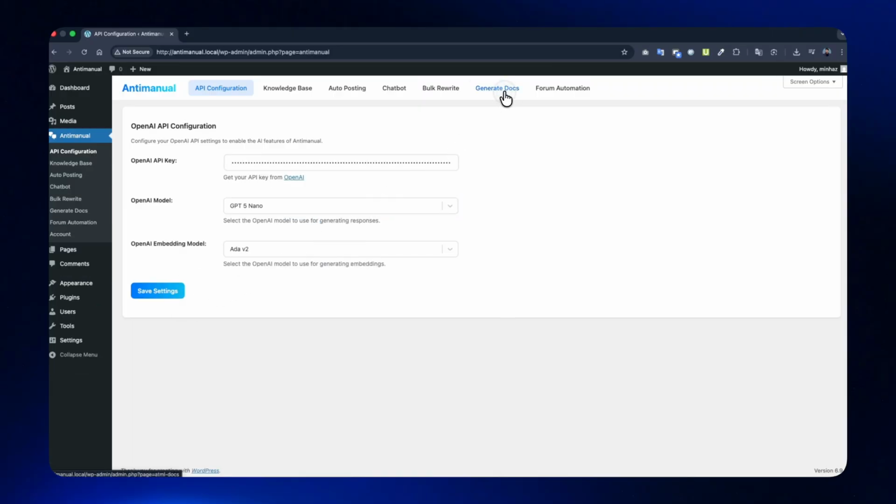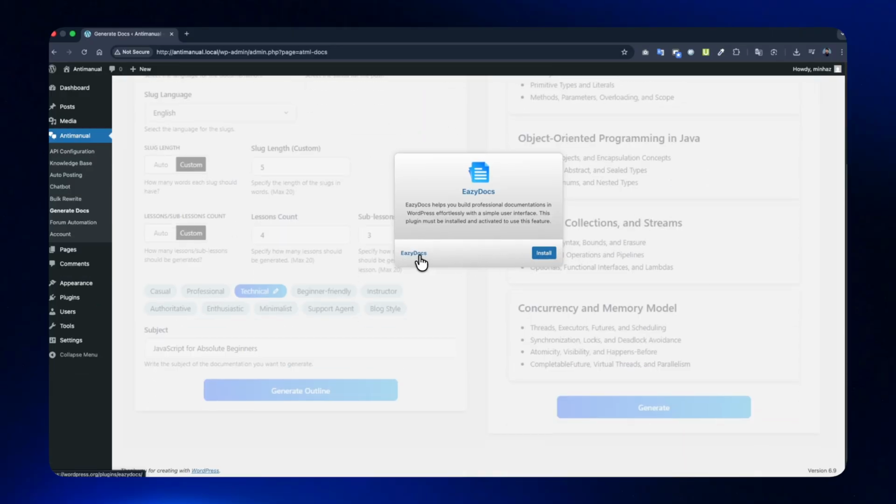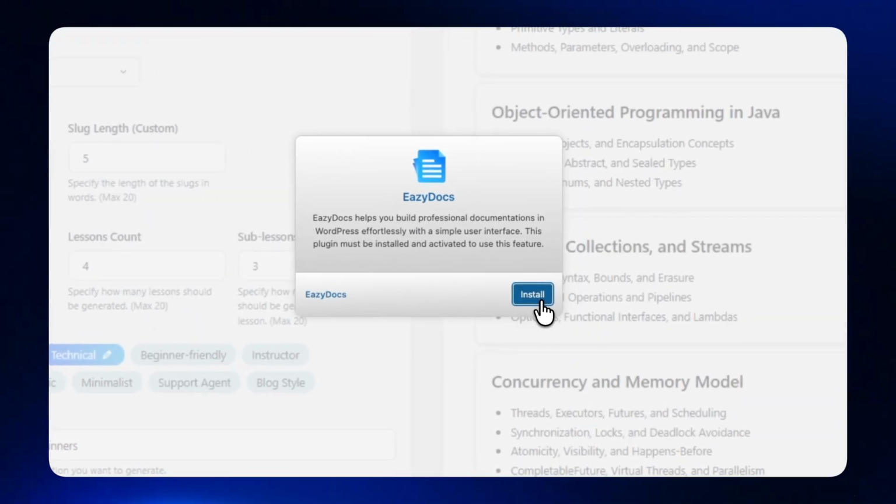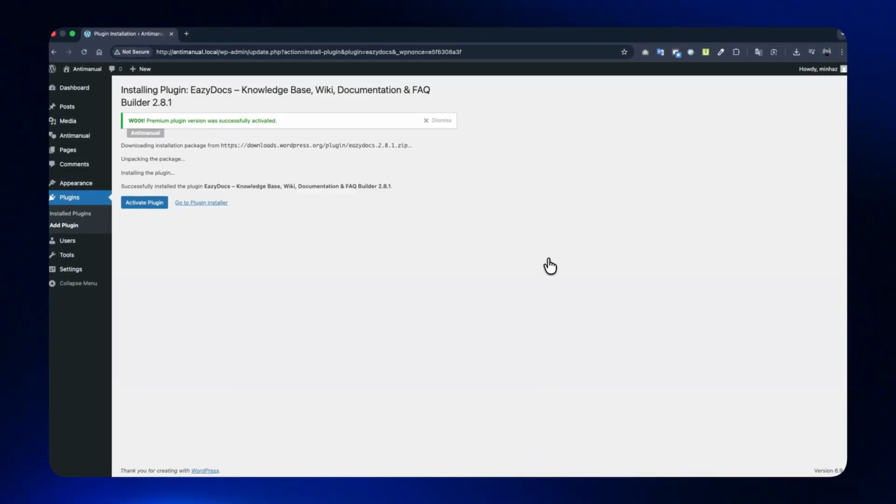Then navigate to Generate Docs. This feature requires the Easy Docs plugin to generate documentation. Simply install and activate the plugin to proceed.